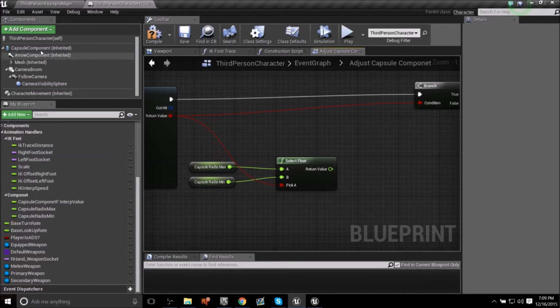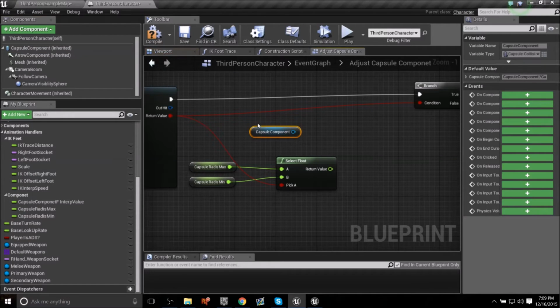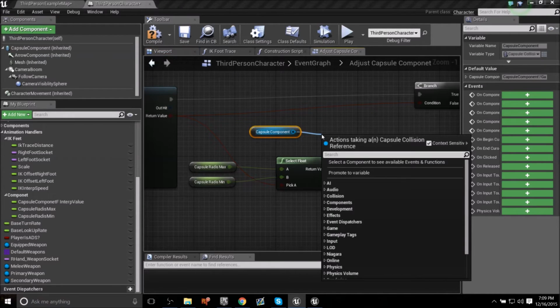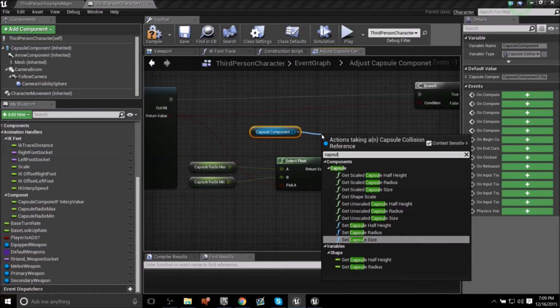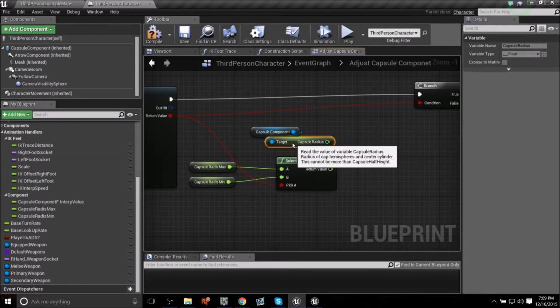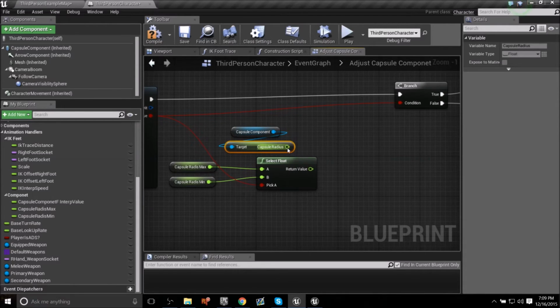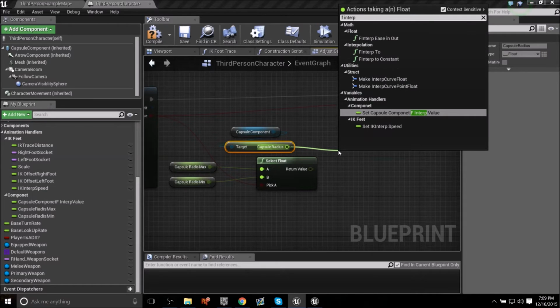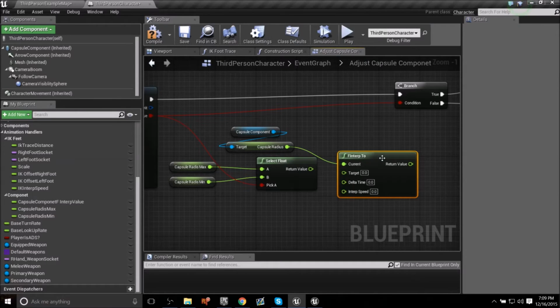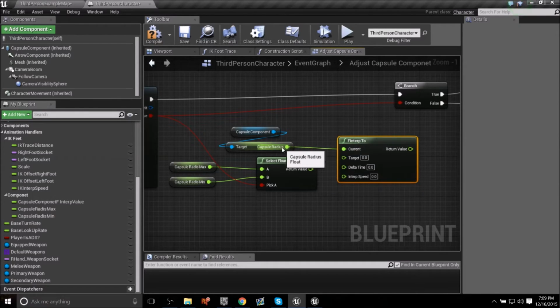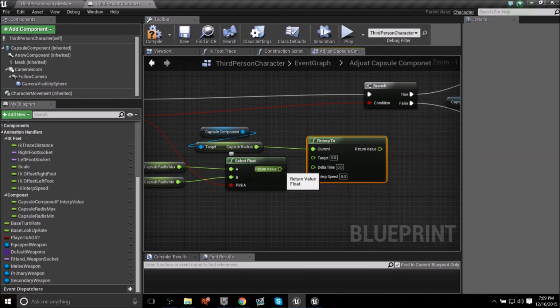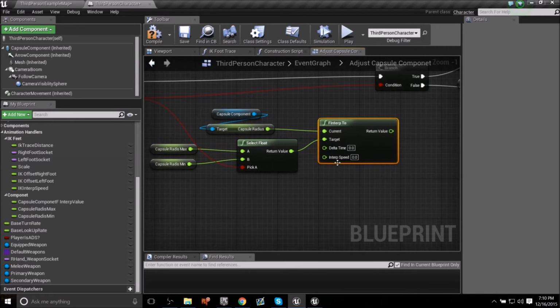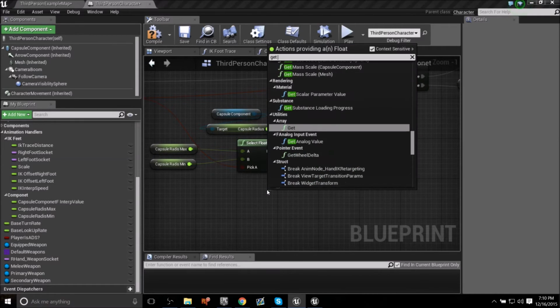So let's grab our capsule components. Let's find our capsule radius. And I'm going to drag this out. I'm going to go f interp 2. So whatever the current radius size of this is, we want that to be the target that's going to be going for these. Well, for our delta time, we'll get delta seconds.